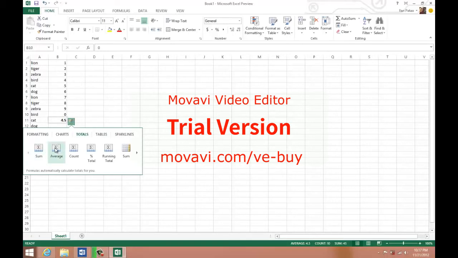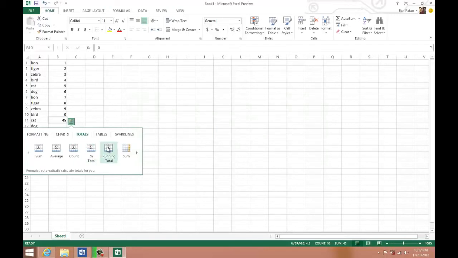I can get the average of these numbers. I can even get the count of how many numbers there are, the total percent of numbers, and the running total, which is pretty much the same as sum for me. And you can have these numbers summed up to the right of the column. So again, this is very, very nice, and it's dynamic. It changes as your data is different.